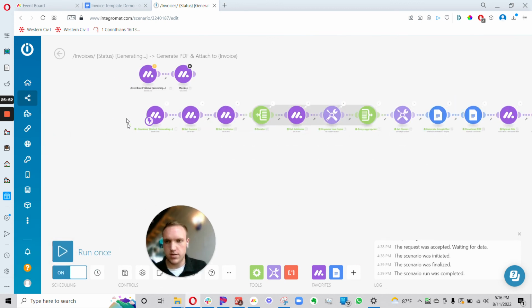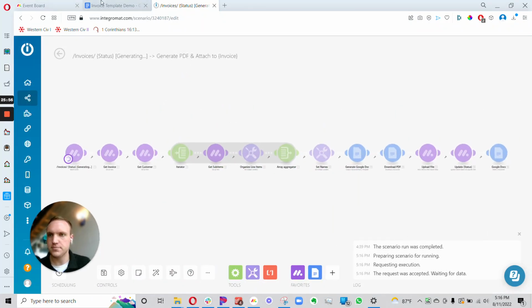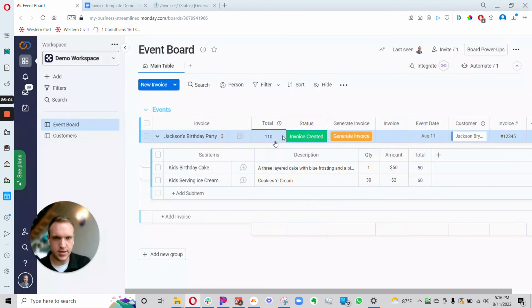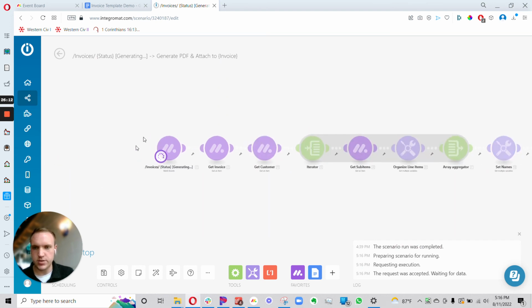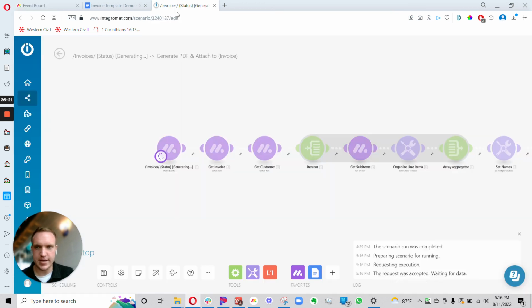So let's watch it run. I'm going to delete these 2 modules. Click on run. I'm going to go back over to Monday.com. I'm going to delete this invoice here. I'm going to change the status to blank, and I'm going to click generate invoice. Go over to Make, and we'll be able to watch this happen. So what's going to happen is it's going to grab the update, which is that trigger of the, oh, sorry, we got to click the generate invoice button first. It's going to take the status, which is a trigger, and it's going to run through each of the modules.